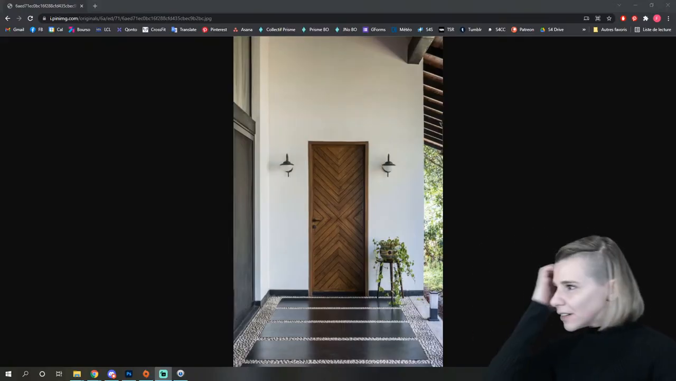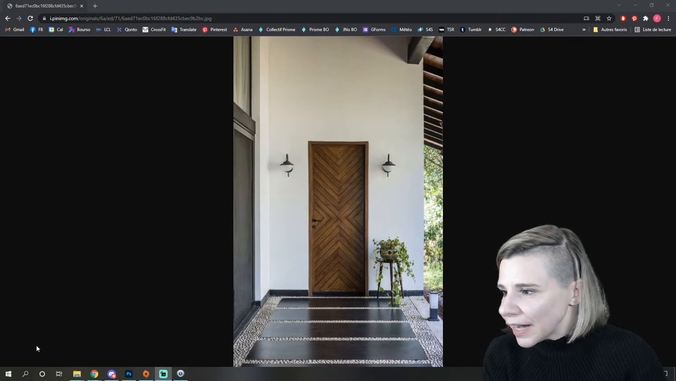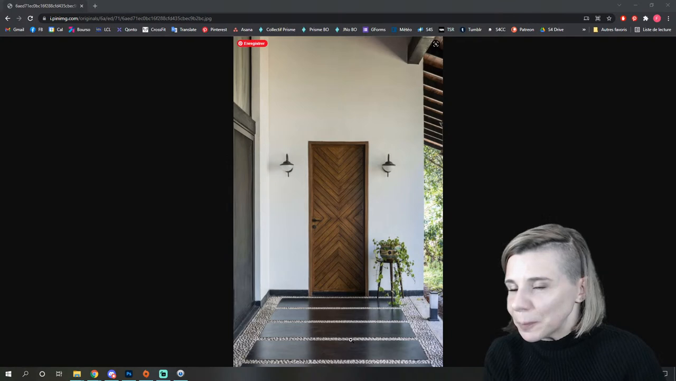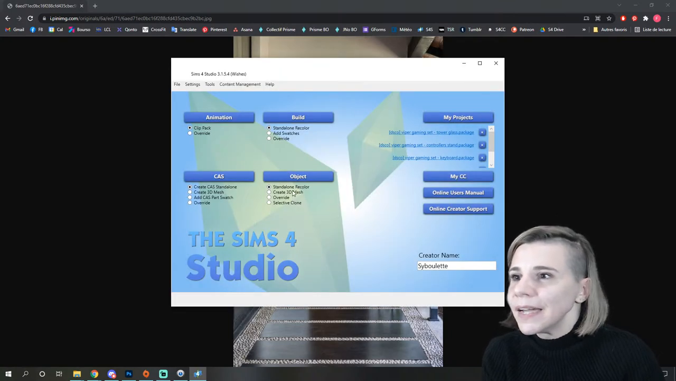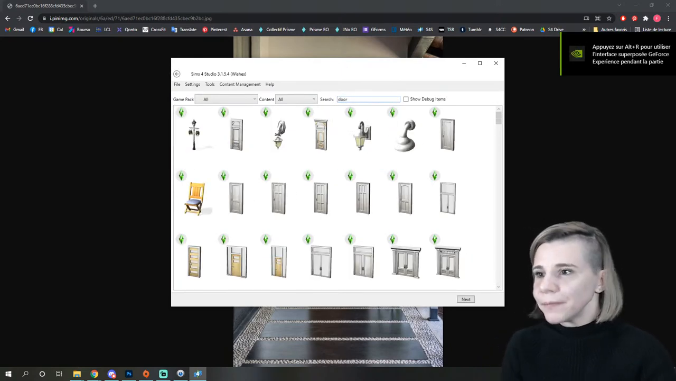So this is the door we are going to make. And to start, we are going to clone a door. So I'm opening Sims 4 Studio and I will choose create 3D mesh here and type door.